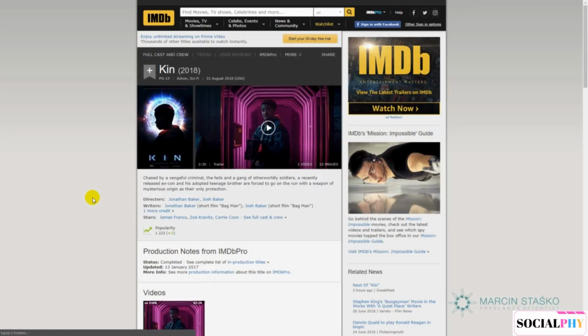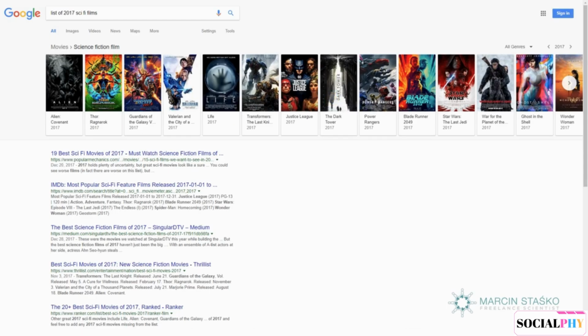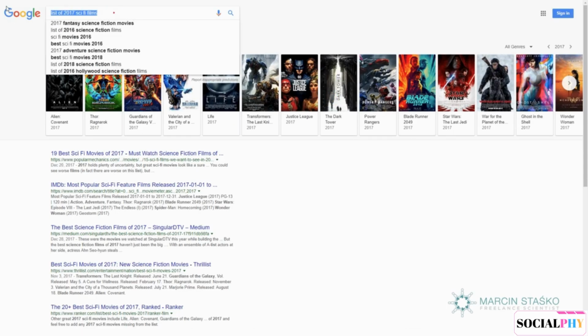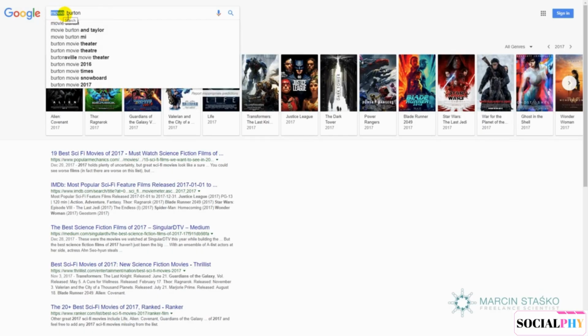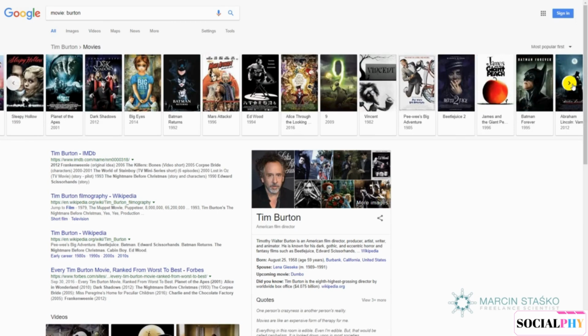If you want to specify a genre, director, or many more, let's play with that. We can still use the movie operator and, for example, Burton. And when I press enter, right now I have all movies from Tim Burton. This is really useful when you wouldn't like to dig into the internet and find information about a certain topic. You have a beautiful slider with all the information which you are looking for.